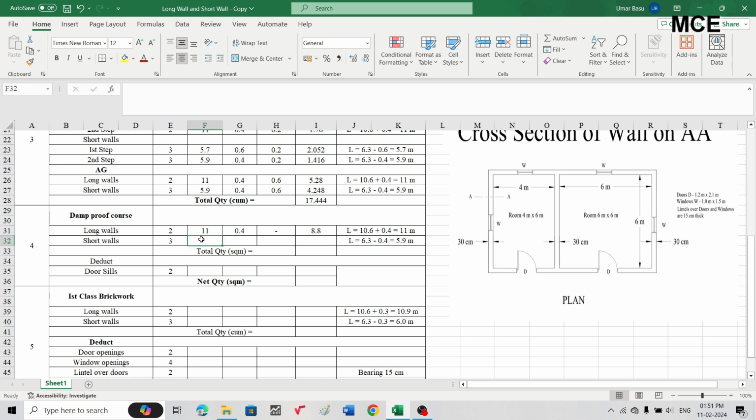For short walls, length is 5.9, width is again 0.4. Multiply these three again and you will get the quantity of damp proof course for short walls equal to 7.08 square meters. Total quantity, this will be the sum of 8.8 plus 7.08.